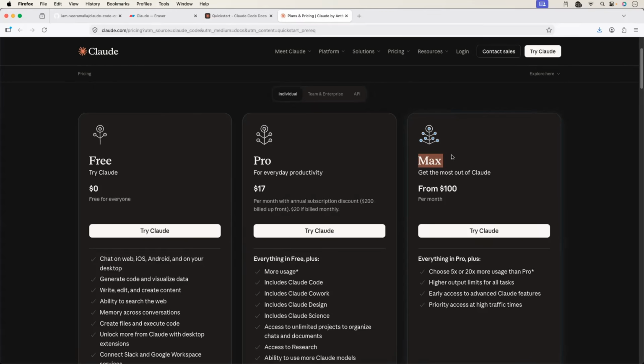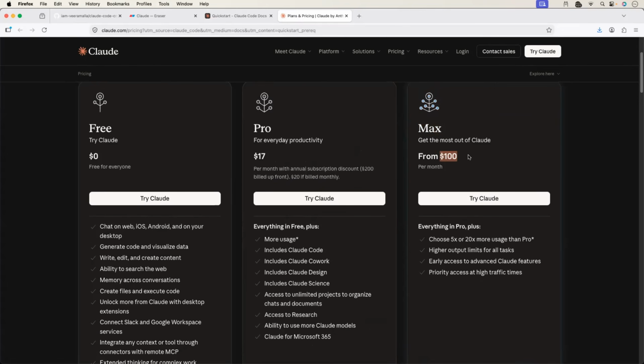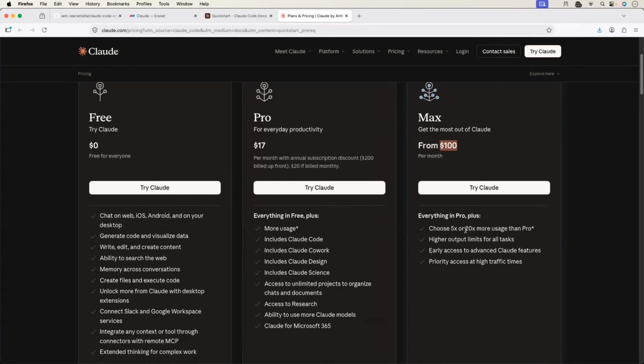You can create more applications, you can write more test cases, or you can build more projects if you go for the Max subscription. And Max subscription can go up to 200 US dollars as well. You can see here, this is 100 US dollars. But if you want 20x usage, then you have to pay 200 US dollars and additional taxes as well.